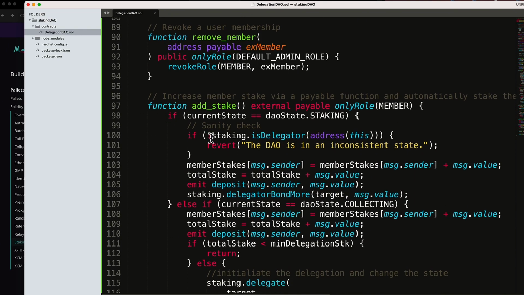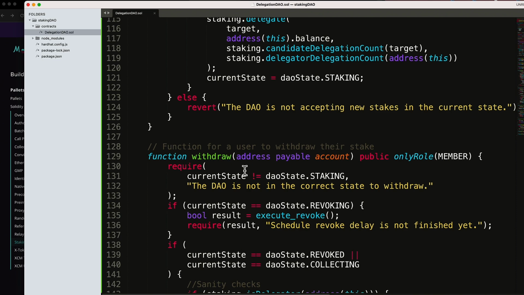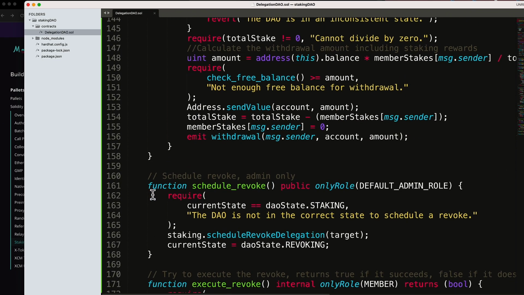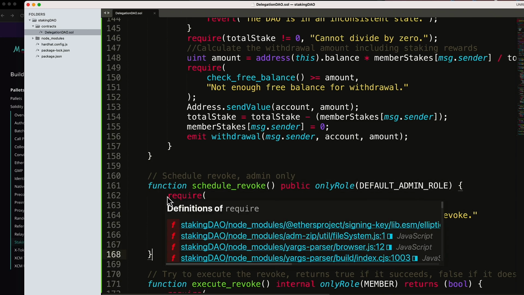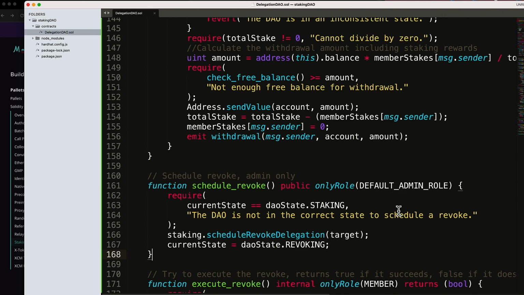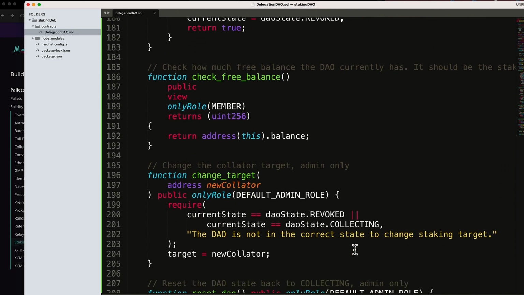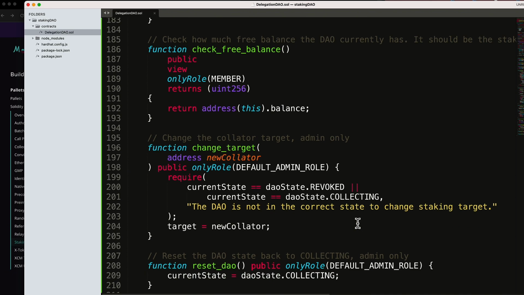Here we have an add stake function. We also have a withdraw function. We need folks to be able to take out their funds. And we also need the DAO to be able to manage its activities, like revoke its delegation. And this can only be called here by the admin. Now, I don't want to get too much into all the detail here because this is a workshop about Hardhat, but I just thought that this would provide some clarity on what we're doing with delegation DAO.